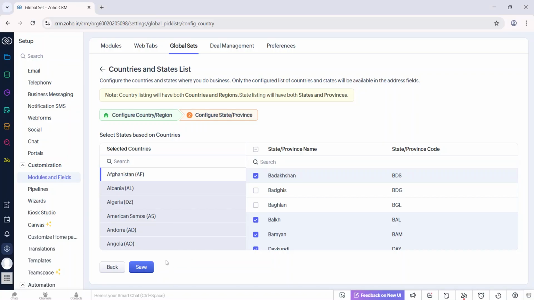And if you click on the save button then it's automatically reflected. Okay. And the limitation of this address field is its support for all modules except activity modules, user modules, and linkage module, and you can add up to two address fields in each of your modules.